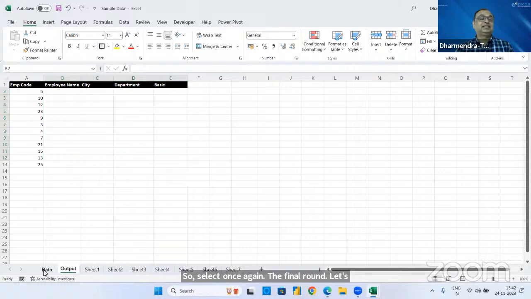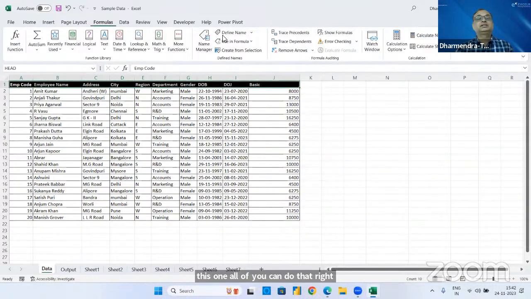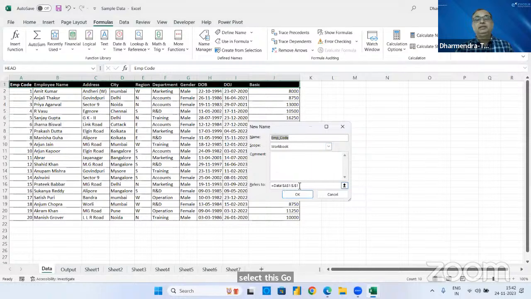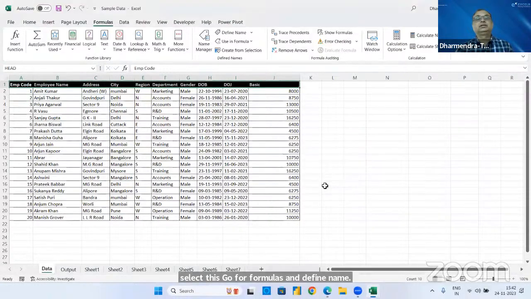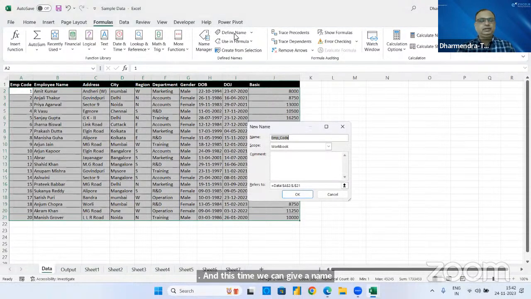Delete everything. Come back to the source. What to do now? I have this one, all of you can do that, right? Select A1 to J1, go for Formulas, Define Name, and give whatever name you want. So now what we can do, select the entire table, and this time we can give any name. I'm giving data or my data, whatever you want.